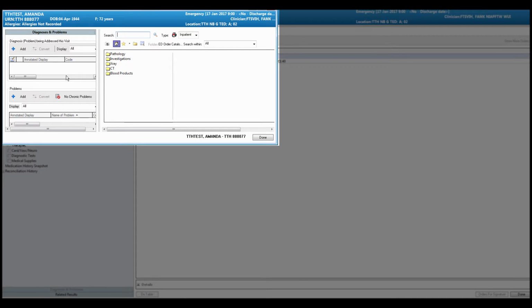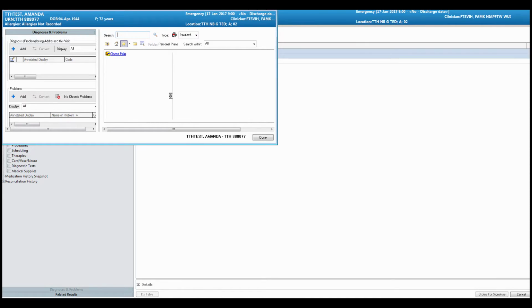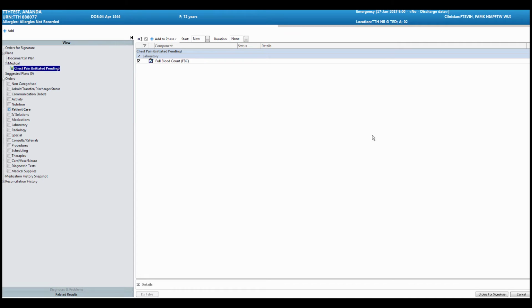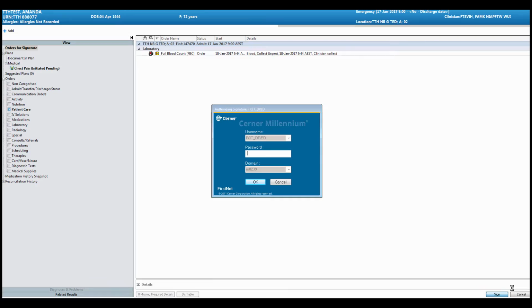To order tests from a personal plan, click the favorites icon, which is the yellow star, open the personal folders and then select the appropriate plan, e.g. chest pain. Then click done. The following screen will appear with all the tests in the personal plan. Click orders for signature on the bottom right and then in the next window click sign and enter your password to sign the order.